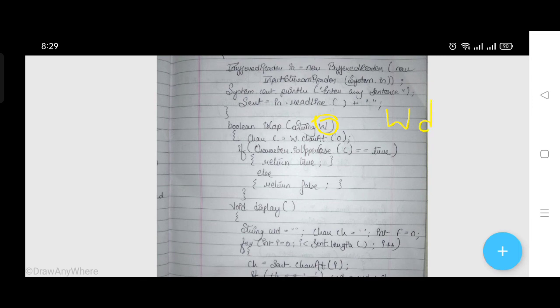Now what will this do? w got the value of wd. What was in wd? Welcome was in it. Now what will it check? The character. We have written char c = w.charAt(0). Now its index will be this: 0 1 2 3 4 5 and 6. Its index will be from 0 to 6. So at the 0th position it will check whether the character at the 0th position is uppercase or not. If it is, then it will return true, otherwise it will return false.